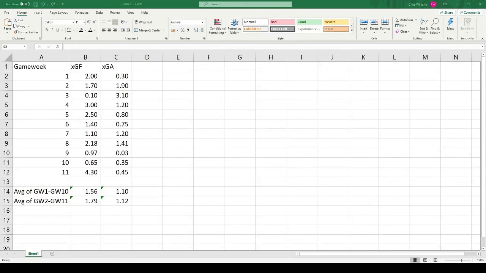What a 10-game rolling average does is it takes the average, as you might expect, for 10 games, and we plot that on the chart. So in my example, the average for game week 1 to game week 10 is 1.56 for expected goals for, and 1.10 for expected goals against. And then after that you have a new game, which means you have a new set of XG numbers to add. And what you do is you remove the first one.